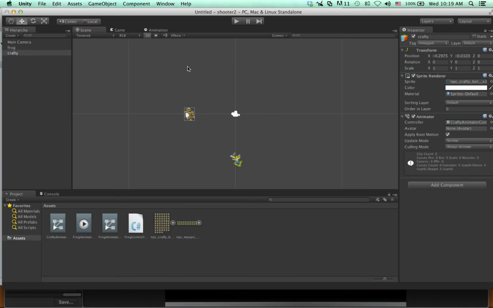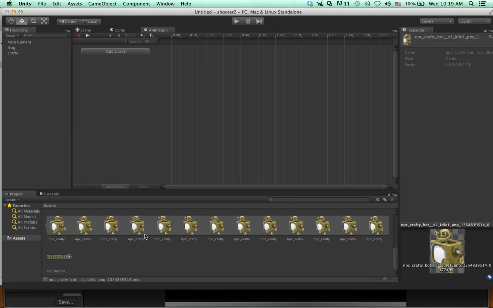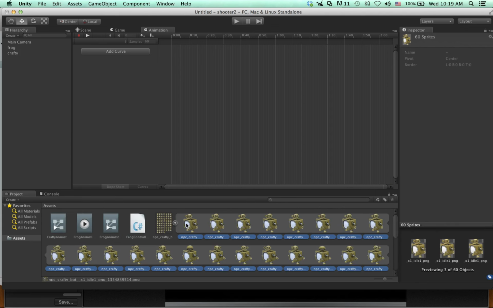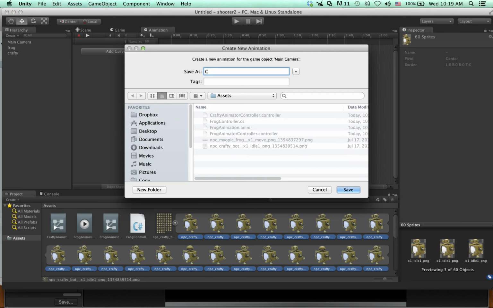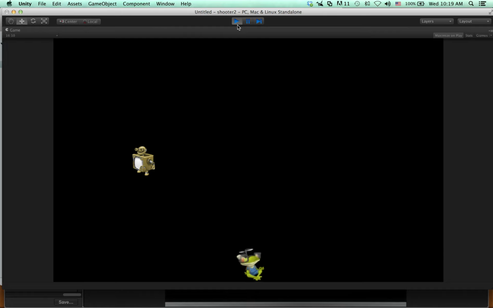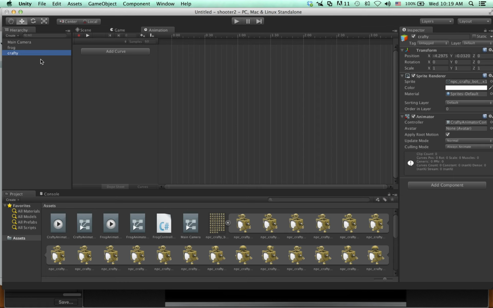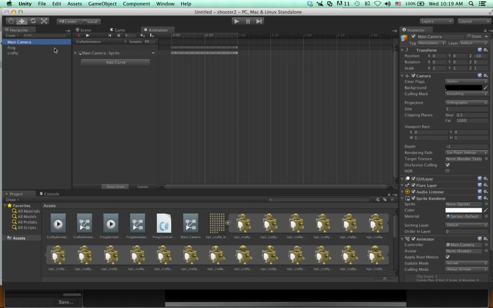So that's good. Let's go to our crafty animation window, which is currently empty, and we'll just grab all of our frames, drag it in. This is crafty animation, and if we run, we should see him doing something or standing still. What did we forget? Where did I put that? Oh, I had main camera selected, and I added our crafty animation to it. So that is not what we wanted to do.